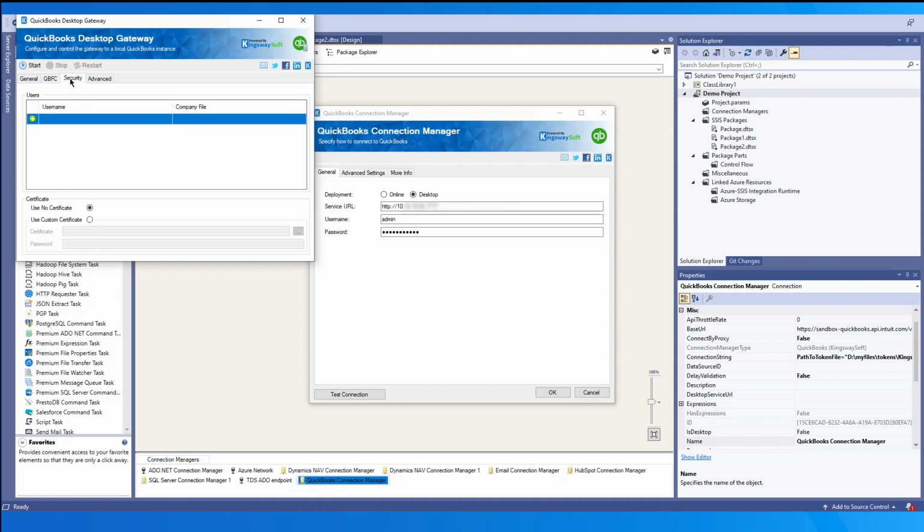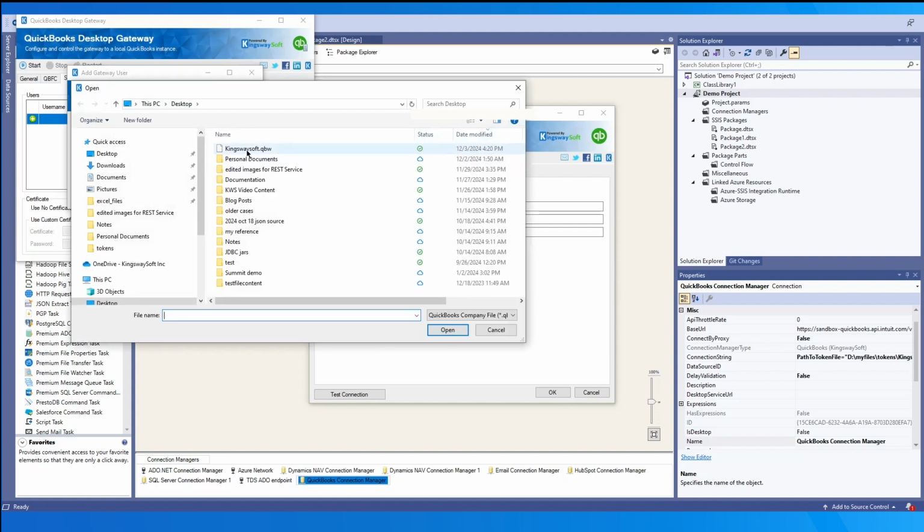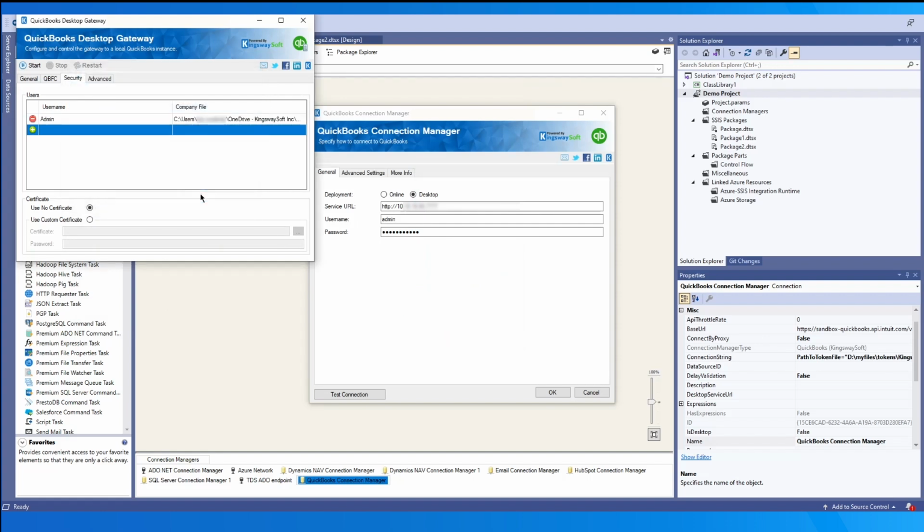Under the third page, Security, you may include and remove users. The company file may be included as well to the right for the user. However, a user may also be added without a company file. This will allow the user to have access to the company file open at the time of the request. The benefit is you can differentiate connections to different company files on the same machine while also adding another layer of security.